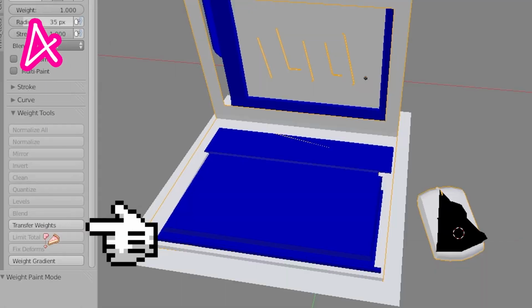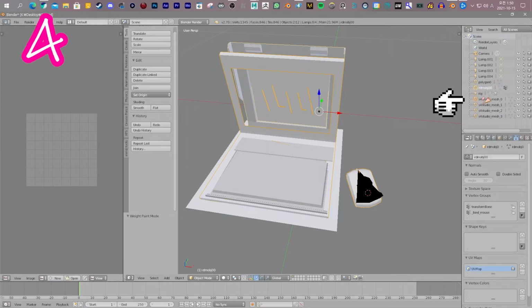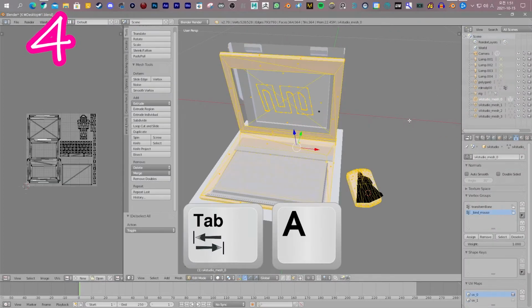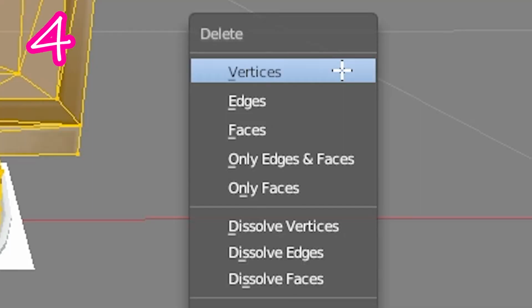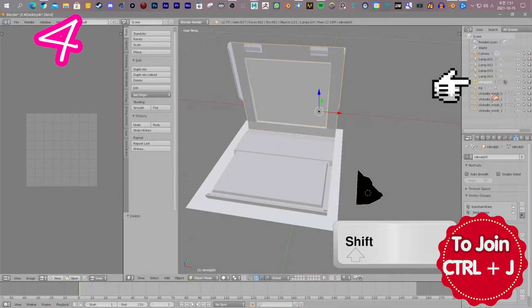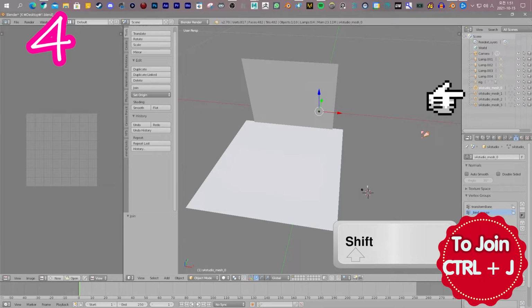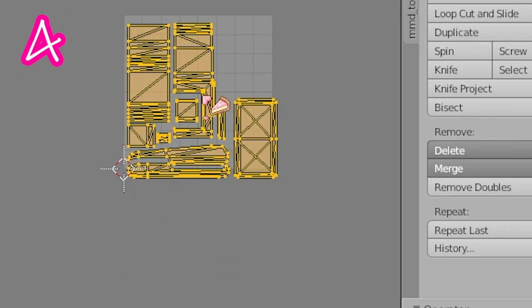Weight paint. Transfer weights. On the OG computer, press Tab. A. X. Vertices. Click your model, then the Sim one. Join them. Move the UVs if you need to.